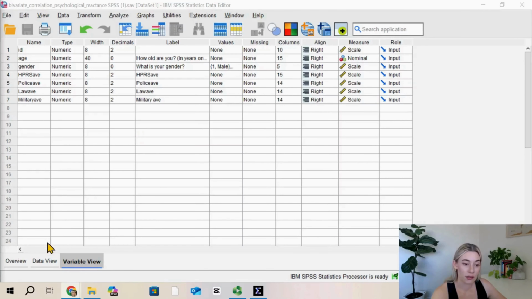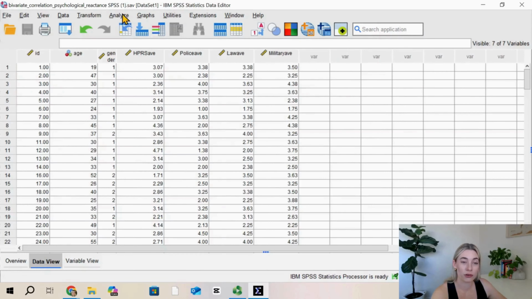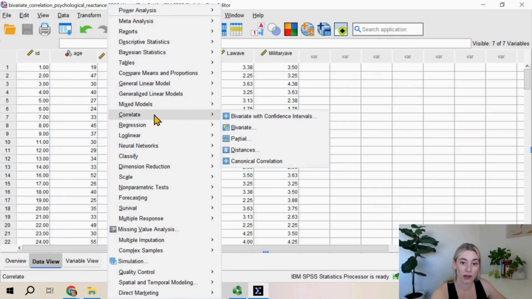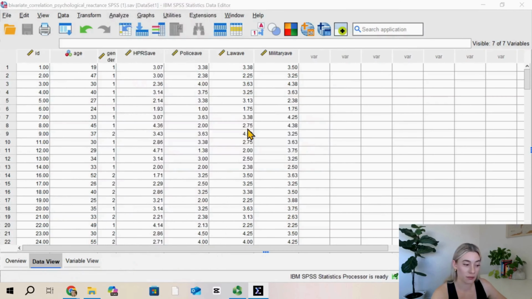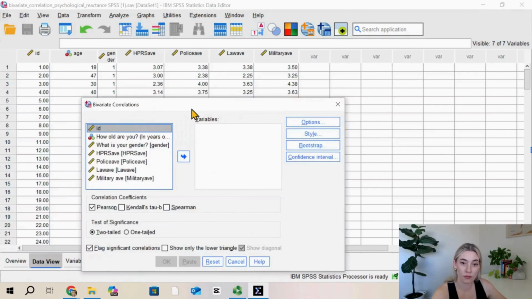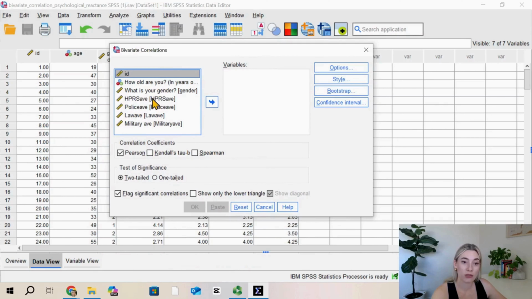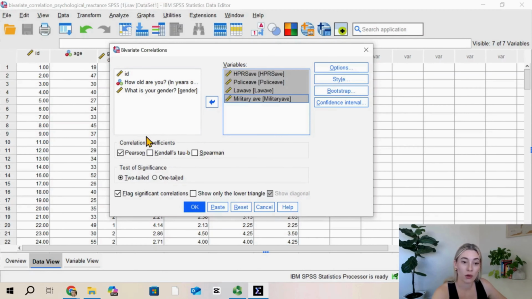Then to run our analysis, we go to Analyze, Correlate, Bivariate. We can then simultaneously move our 4 variables of interest into the variables box by using the Shift key. We want to ensure that Pearson is selected under correlation coefficients, and we can leave the default setting at two-tailed under test of significance. We also want to ensure that flag significant correlations has been selected.